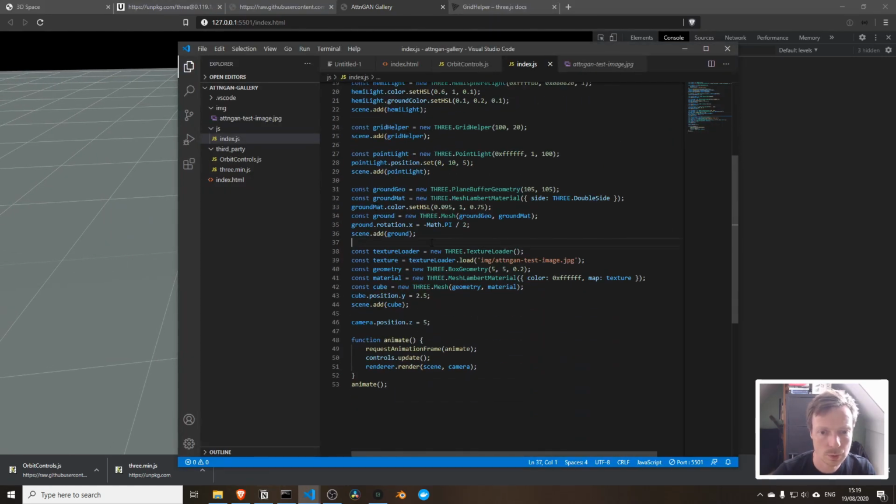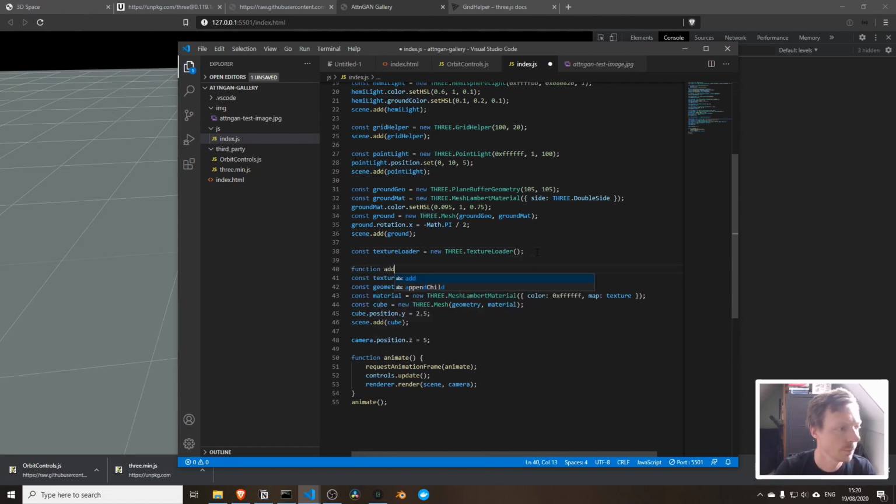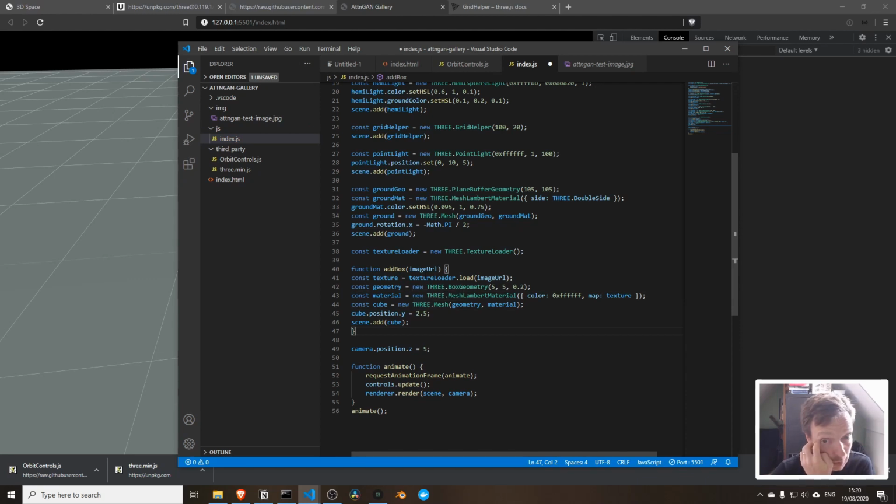Now what we want to do is we basically want to get a bunch of these images here. And to do that, we're going to extract out this part where we add an image into its own component. We'll call it add_box. And that takes in an image URL. And what it's going to do is it's going to load that image URL. I'm going to copy this out for later. Make that box geometry, make the material, and then add it to the scene. Now, of course, if we do it this way, all the boxes will be at the same position, which is this position. So we probably want to do something else. But first, let's see if this works.